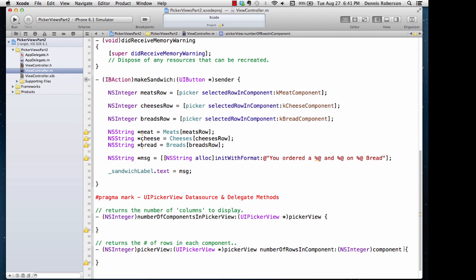So let's code the first one. That's the number of components in picker view. And since we have 3 columns, we'll return 3 here.